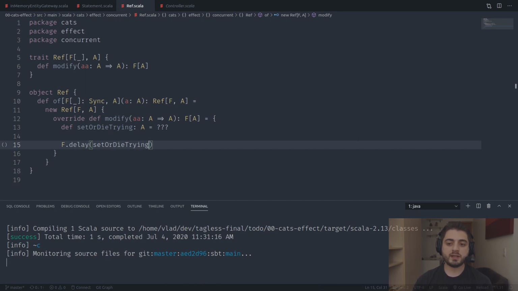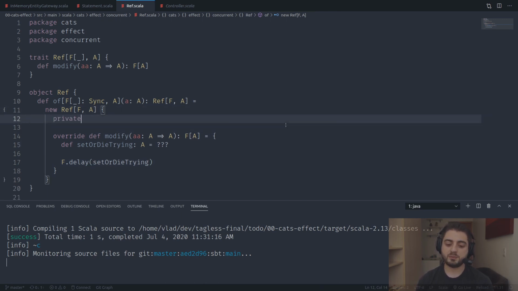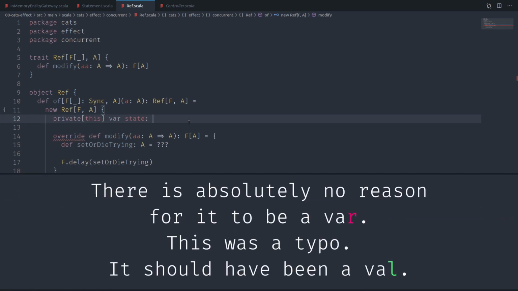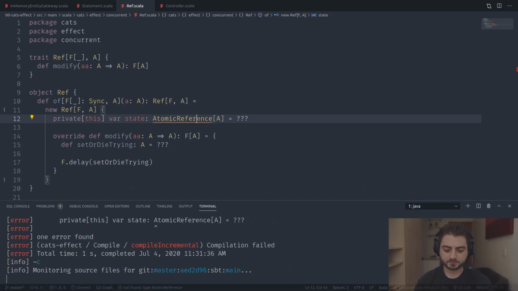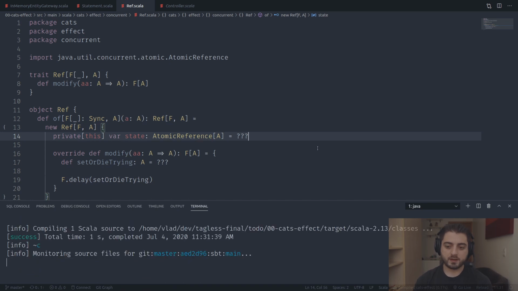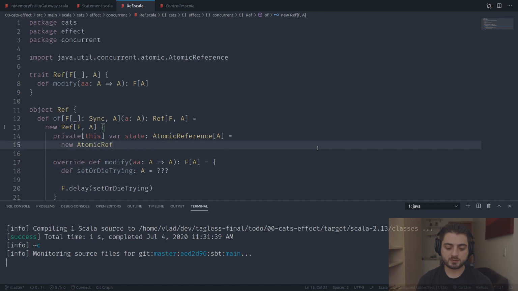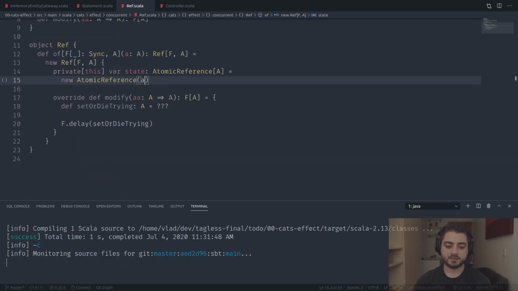The way we're going to implement it is, first, we're going to have a private state. It doesn't actually need to be private because we're only exposing this trait through this. I'm only making it private for readability. So we're going to do AtomicReference of A equals this. Let's have an import like this. There we go. The way you create it is by saying new AtomicReference of A, like this. Nice and easy.